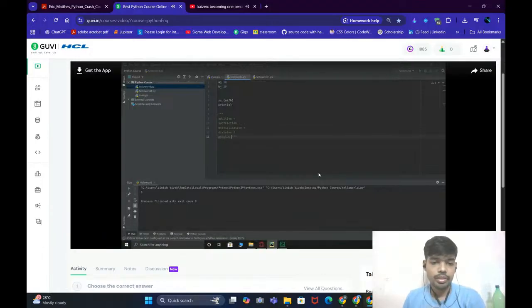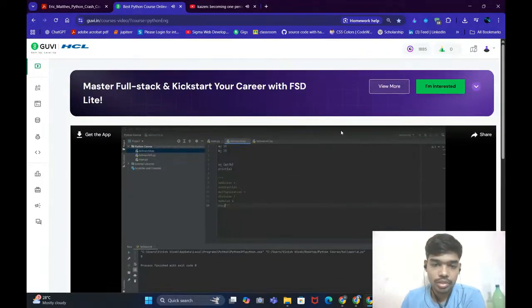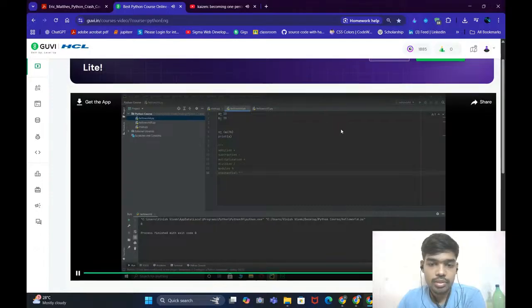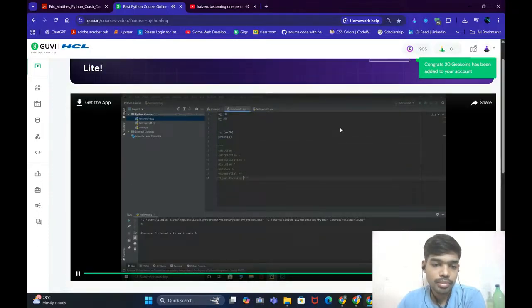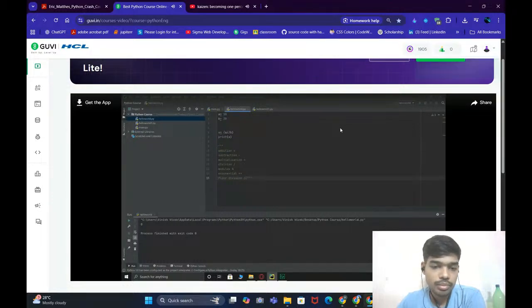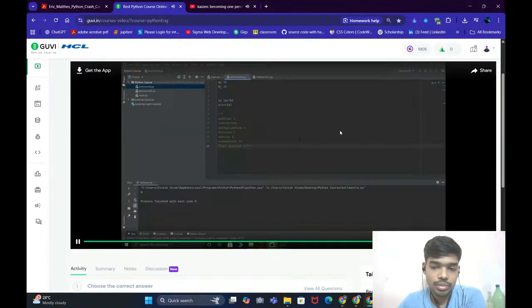Modulus will be percentage. Exponential will be double asterisk. And finally, floor division will be double forward slash. All right. So this was the simplest way to perform mathematical operations on any of your Python numbers and integers.